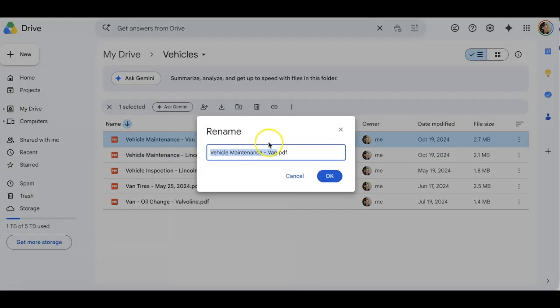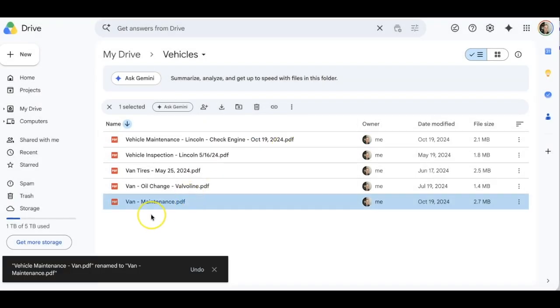So I'll go ahead and click it, and then I will change things around. So I'll put the name that I want there, so it kind of matches up with what I had started doing with the other documents. Click OK, and you can see it immediately changes, and it's as easy as that.